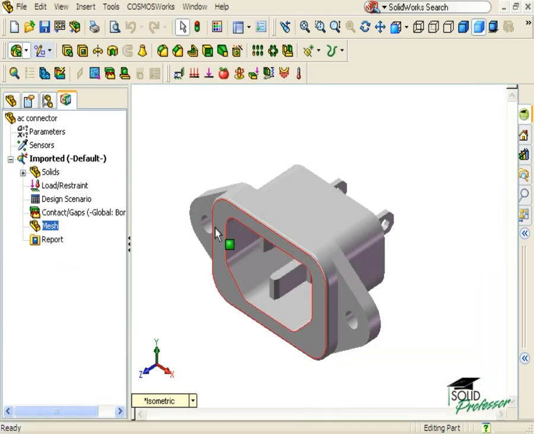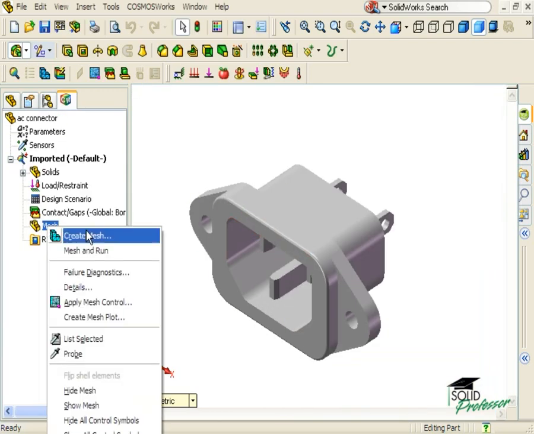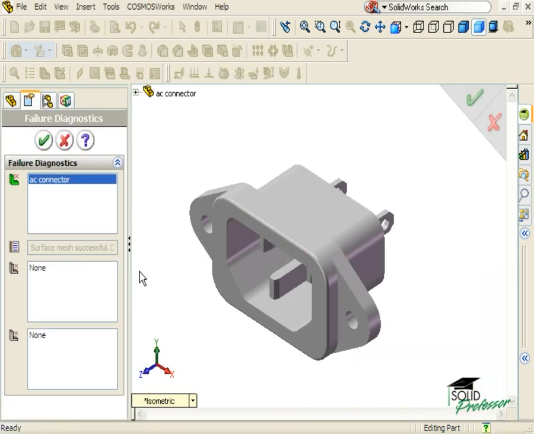I'll dismiss the warning and right-click on Mesh to access Failure Diagnostics. The Failure Diagnostics Property Manager will list any problem components, faces, or edges. If specific faces are failing, you can attempt to create a shell mesh and select only the problematic face for meshing. This allows you to refine the mesh specifically for that face until you find a size that works. You can then use a mesh control and specify the element size that you know will be successful.